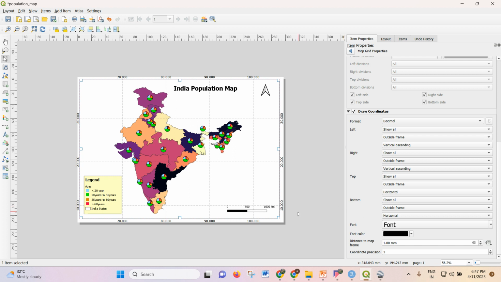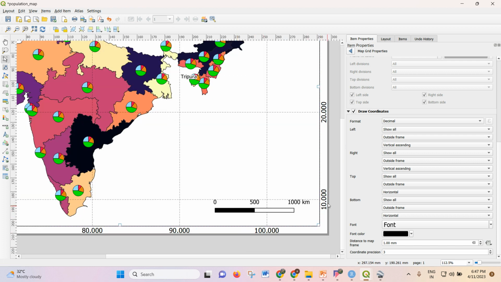Okay, see here the precision. It is showing the precision is around 3.0003. So here you can see the coordinate precision. See my cursor. The coordinate precision is 3. I want it to be just 1. So decimal 1 should appear. So I kept it 1.